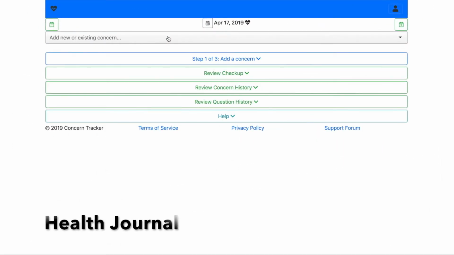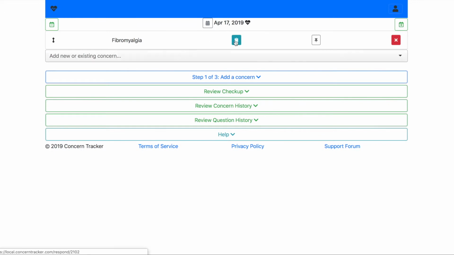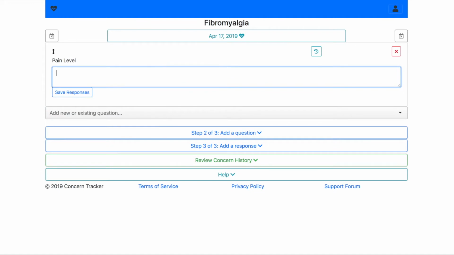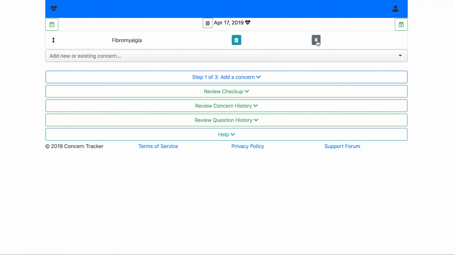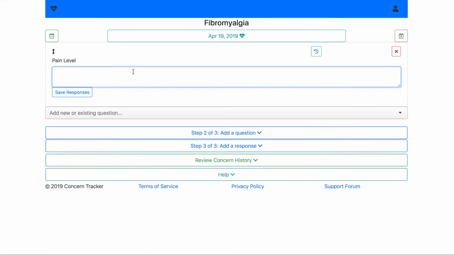Instead of a work journal, perhaps you would benefit from a health journal. Let's say you want to monitor a chronic condition like fibromyalgia, so you could create that as a concern, click on the little clipboard, then create a pain level question, either enter a number or a few words to describe your pain level on that day. Then we can click on the pin so it automatically populates on each new day.